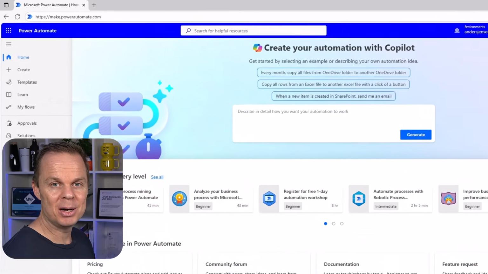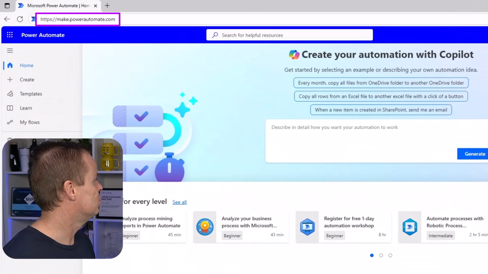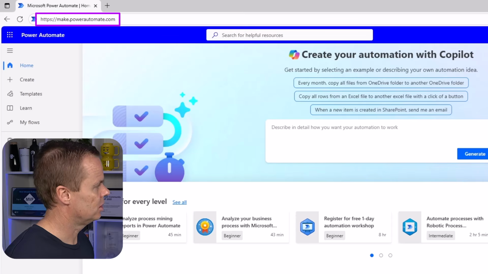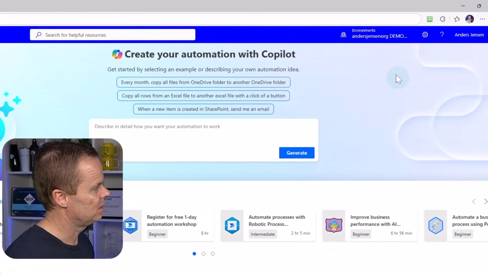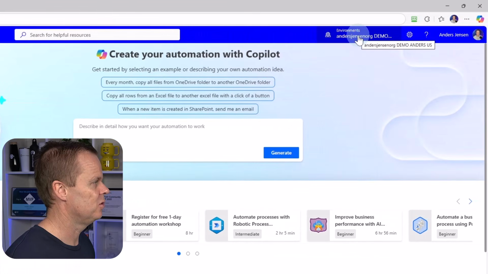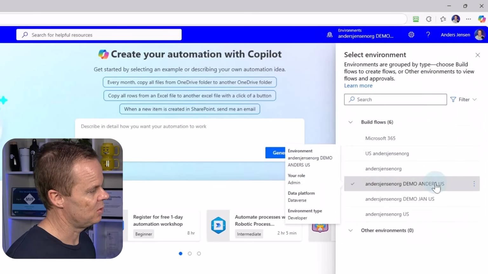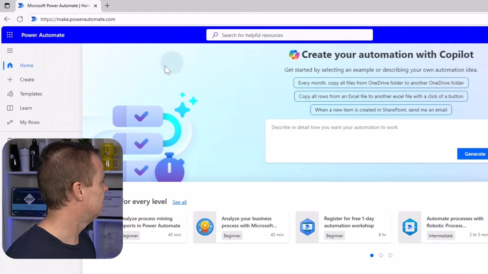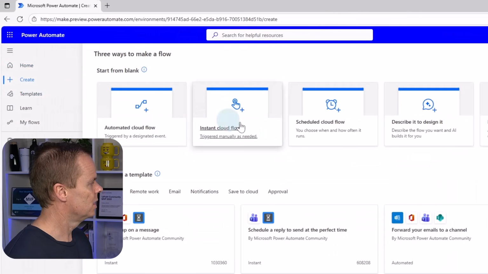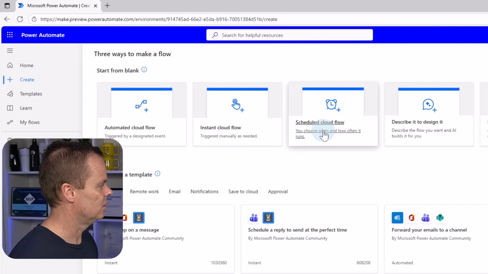To schedule a Power Automate desktop flow, go to make.powerautomate.com. Pick your environment up in the upper right corner, either your default or, today, I picked Anders Jensen org demo Anders US. Then we go to Create. Here you will find the scheduled cloud flow.